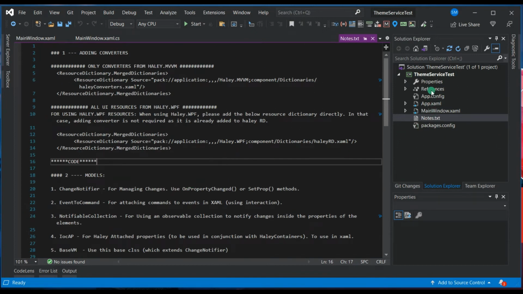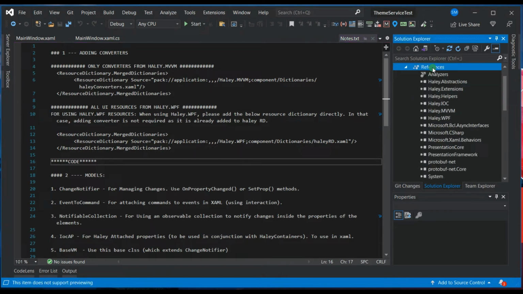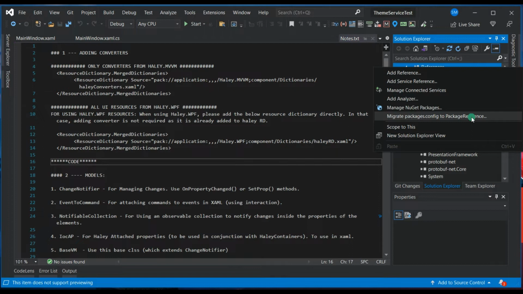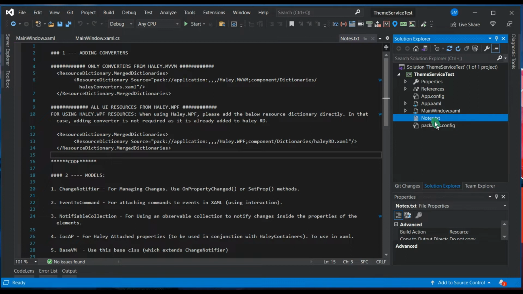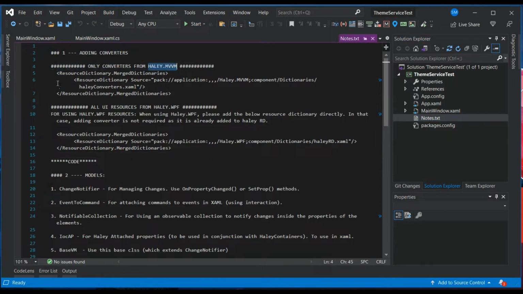But at present, in case you are thinking of migrating to package reference, then these notes and other items that come along with Haley will disappear immediately. So I suggest first copy, like if you are only using MVVM, you will be merging this resource dictionary which contains only the converters. But since in this project we have WPF itself, like the reason is, if you have a different WPF library and you only want the converters from Haley, you will be using it. And in our case, we will directly use this because we have WPF here.